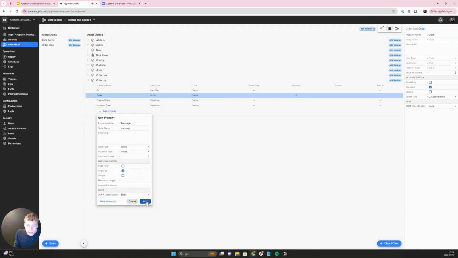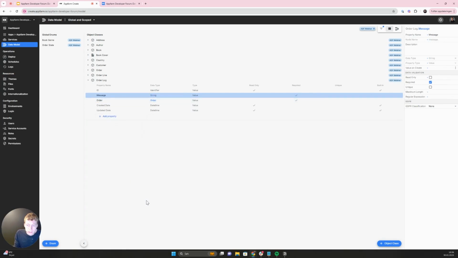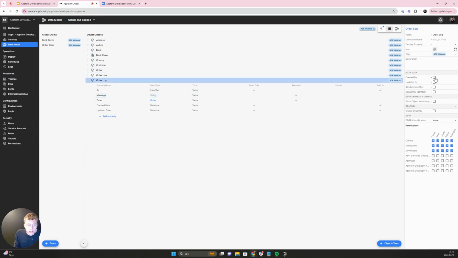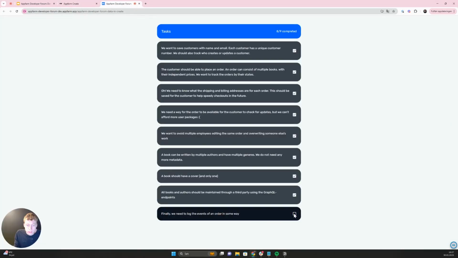To be able to describe what happened in each order log, let's add a new property called message of type string. And this should also be required for each object. Now finally, to track which user is relevant in this case, let's turn on created by for this object class, which will automatically link the order log object to the user that is logged in at the time where the object is created.